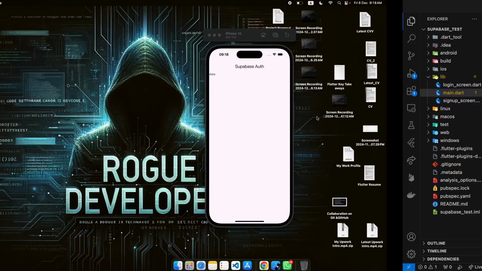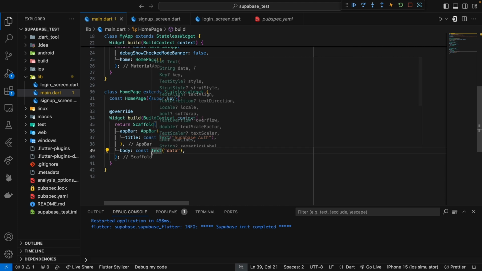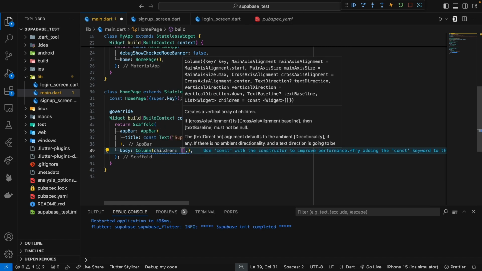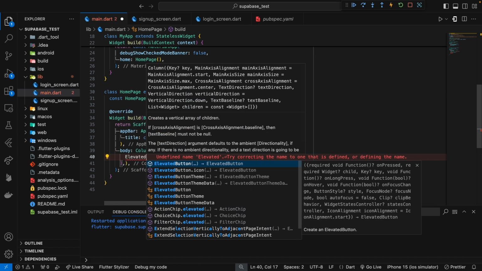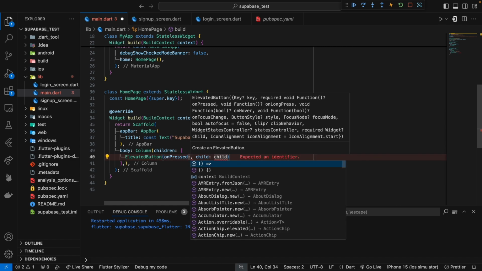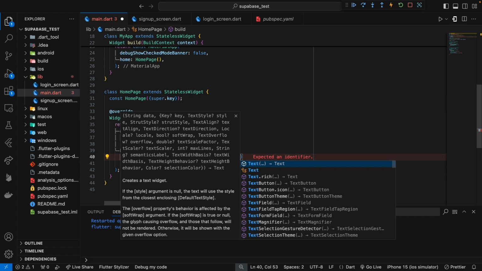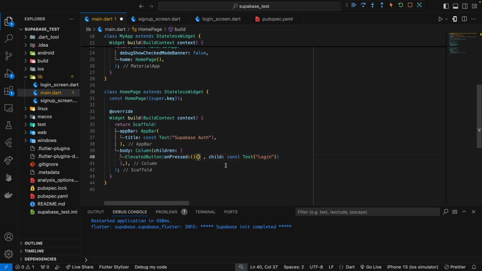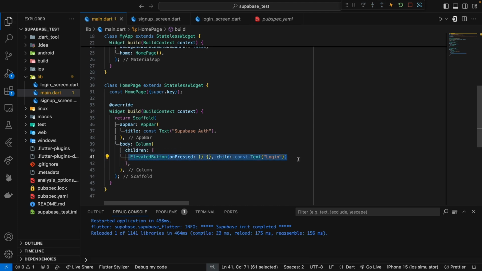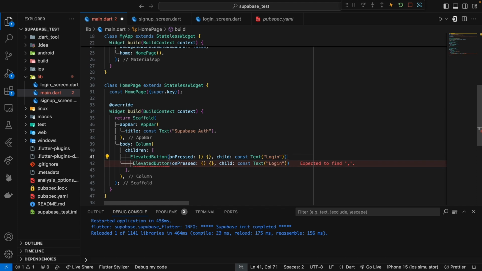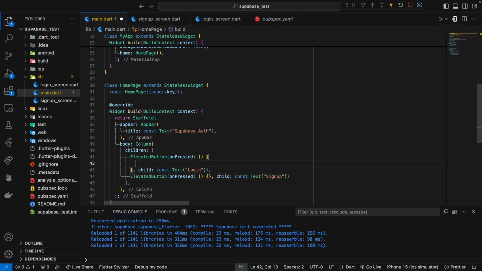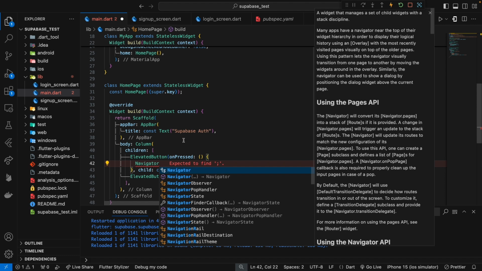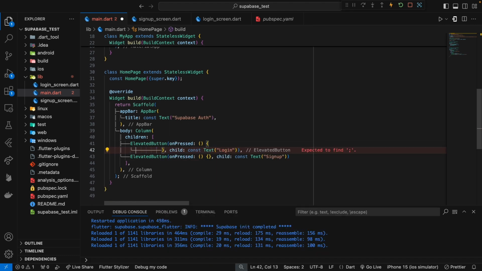You can see we have the home page showing here. So in the home page, let's add a column that will be showing buttons for sign in and sign up page. Children, and here we will be using elevated button, onPressed, and then we have the text to be added here that will be navigating us to the login. So let's change it and copy it and paste it. Here it will be sign up, and we will be navigating to these different screens.